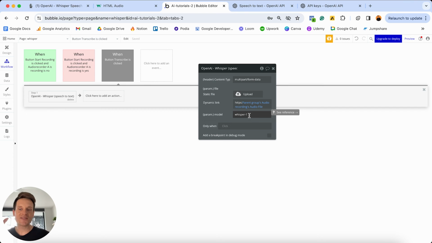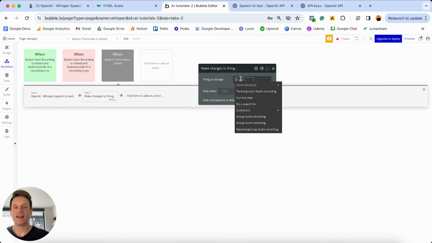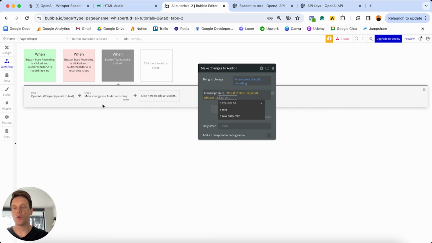Then finally, once we've sent this information, OpenAI is going to return the end result, which is the transcription, and we just need to store that transcription in our database. So I'm going to add an additional step within our workflow. I'm going to head to our data tab. I'm going to choose to make changes to an existing thing. And in this case, the existing thing I'm going to change is the parent group's audio recording. And I just want to change the transcription. And I want it to be the result of step 1, where we had sent that to OpenAI, the text that it has returned. And that is everything we need to build out inside of this workflow.